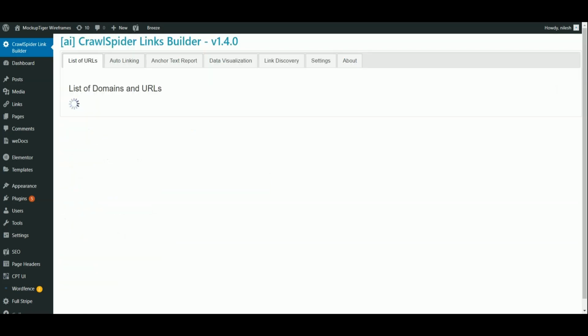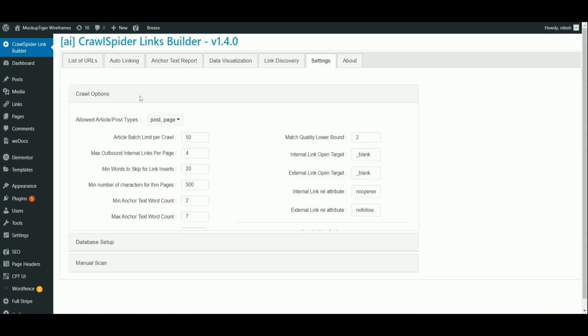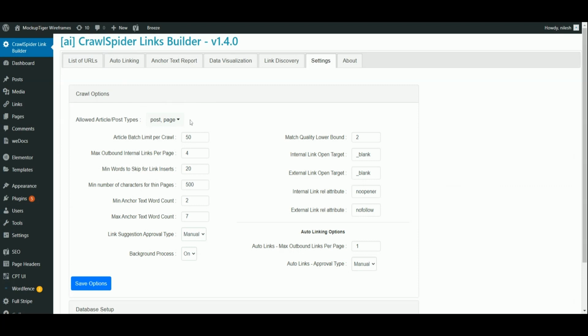Now hit refresh on your web page. The license message will be gone. Click on the Settings tab. In order to get started, select the WordPress article types such as post, page, product, etc. Post, page, and product come selected by default, but you may choose accordingly.